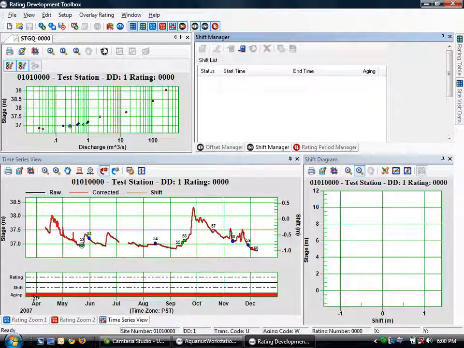Now this bottom line here, data aging, this is only for folks who are running within the USGS NWIS system or for co-operators. And this will show you the data aging code associated with the various rating curves or various shifts associated with the rating curves.